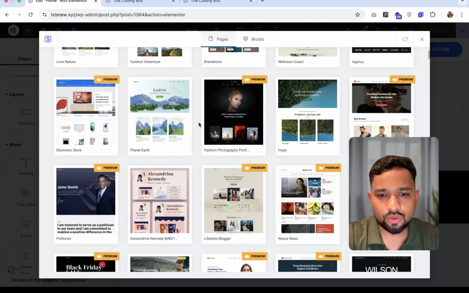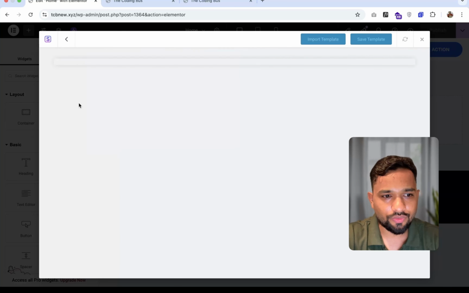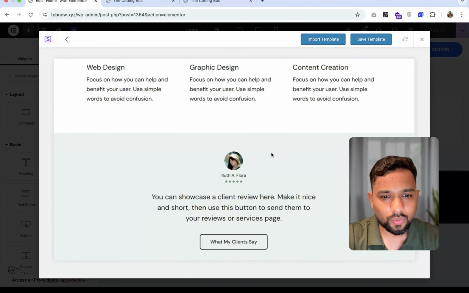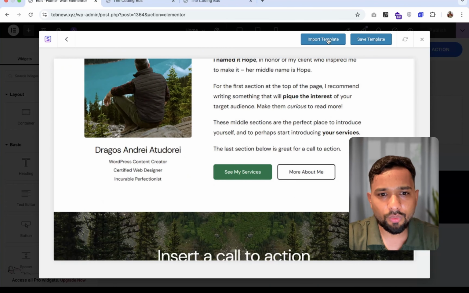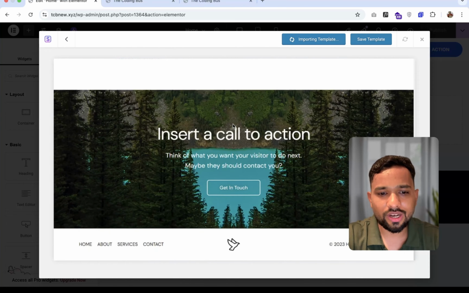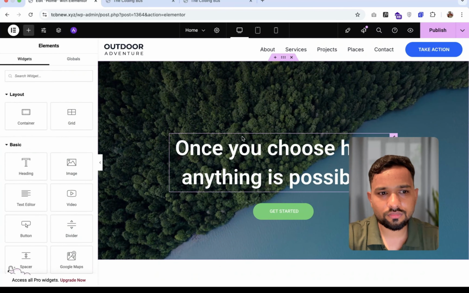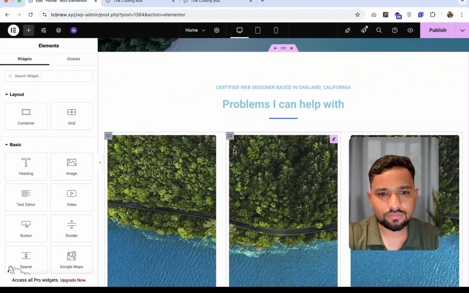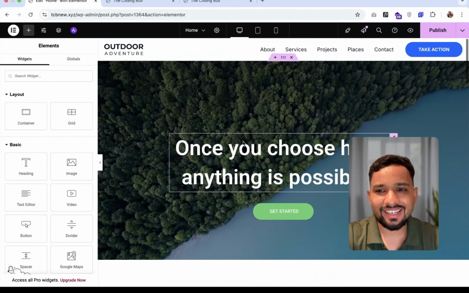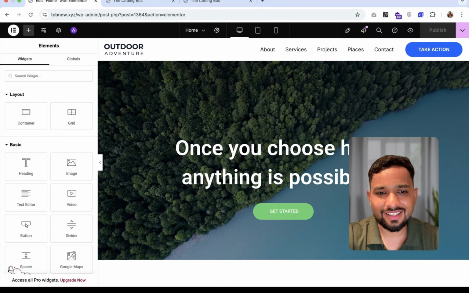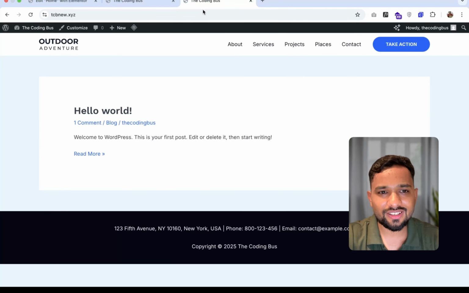Okay, so I like this one. Okay, this one page. You can see this one. Fantastic, cool. Now let's click on the import template. Okay, and we are importing that template, and wait some seconds. And it's done. Let me just make it public, and let me just open the website.